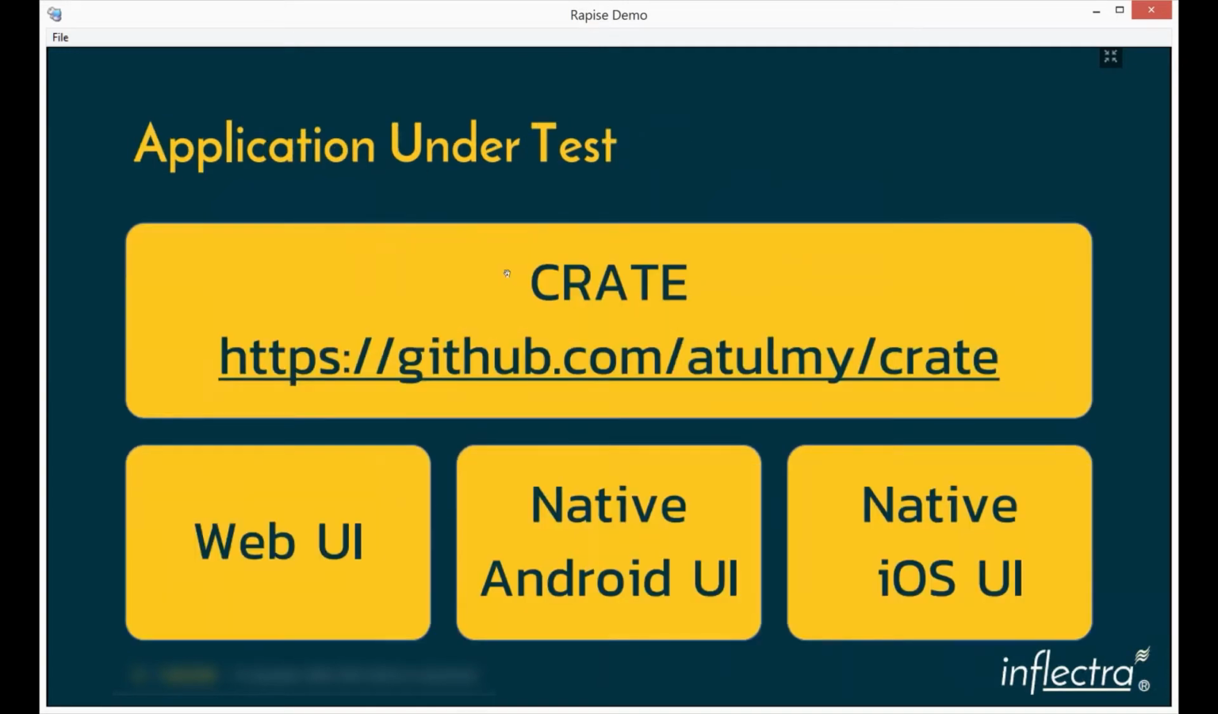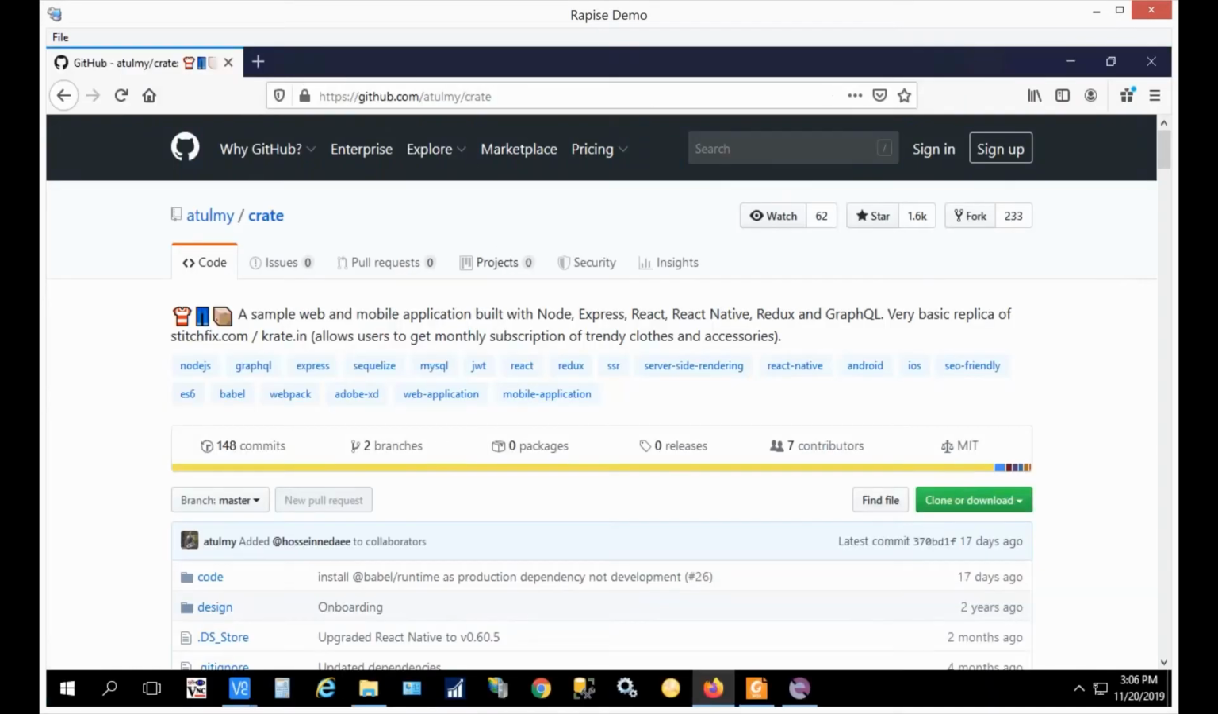Today, for demonstration, I'll be using the application called Crate, and it has all the sources published on GitHub. Here is the GitHub place where this application is stored. You may clone it, build it on your own computer, and run it easily. This application is a sample web and mobile application, and you only need to install Node.js to run it.